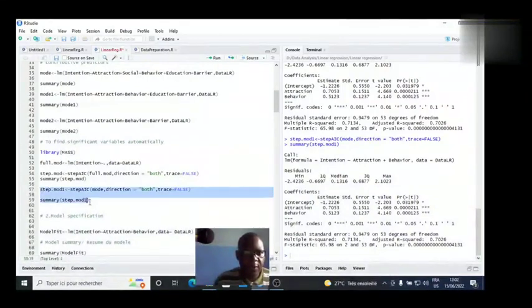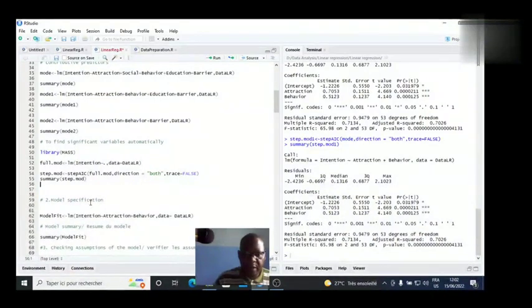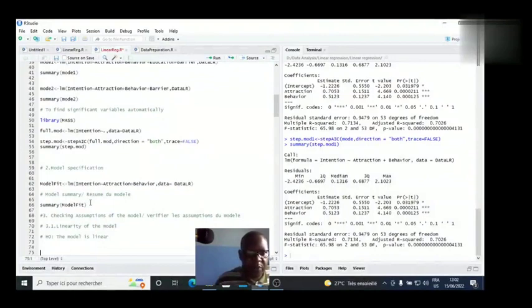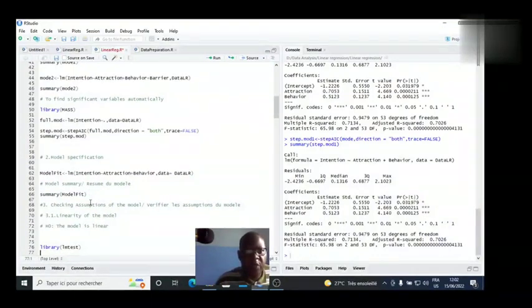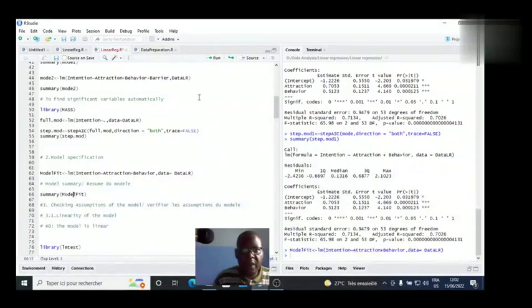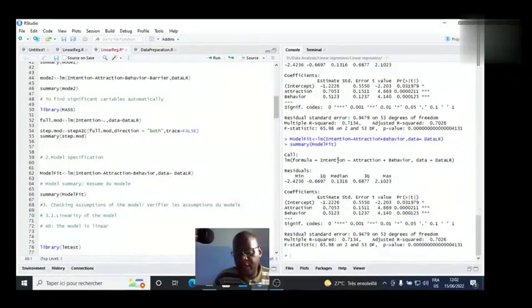Okay. Now we can run the model which has only significant variables, and then we will test whether the assumptions of the linear model are met or not. Remember, when the assumptions are not met, maybe you can find another model which can fit your data well. Okay. Now we have just seen the results that are significant.